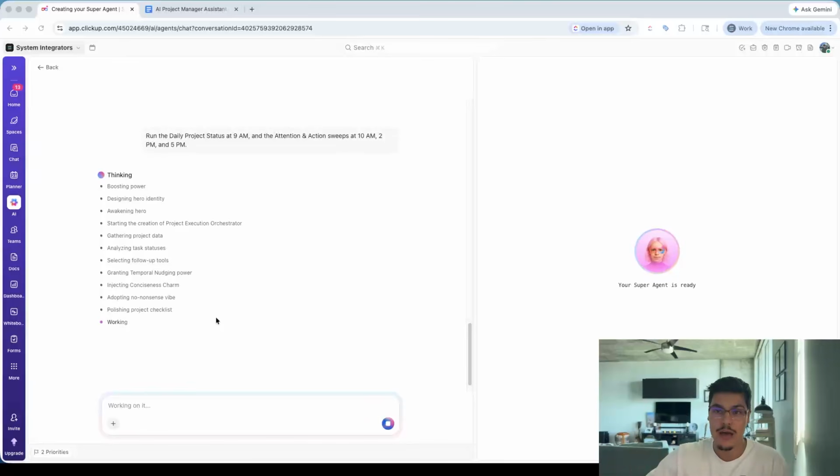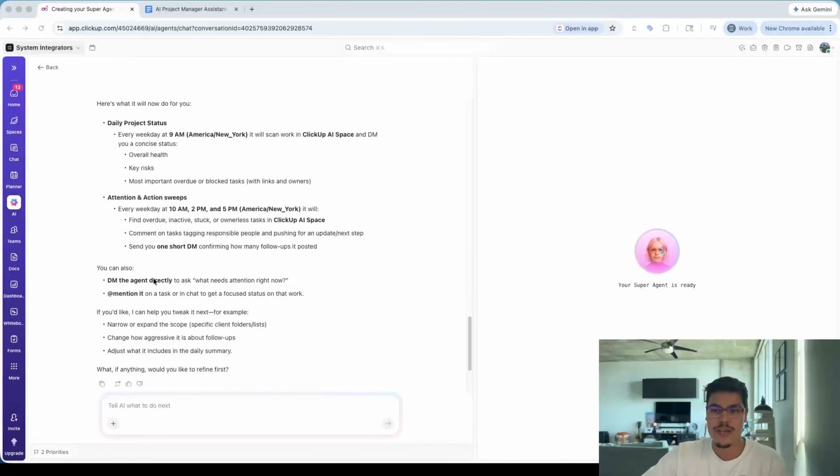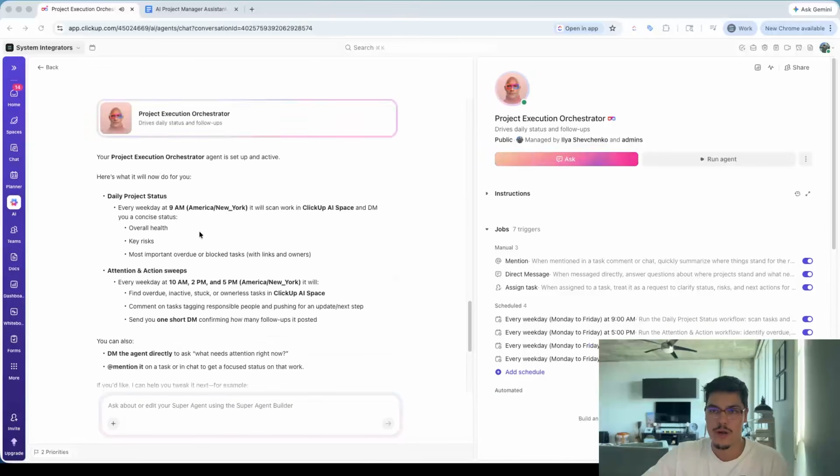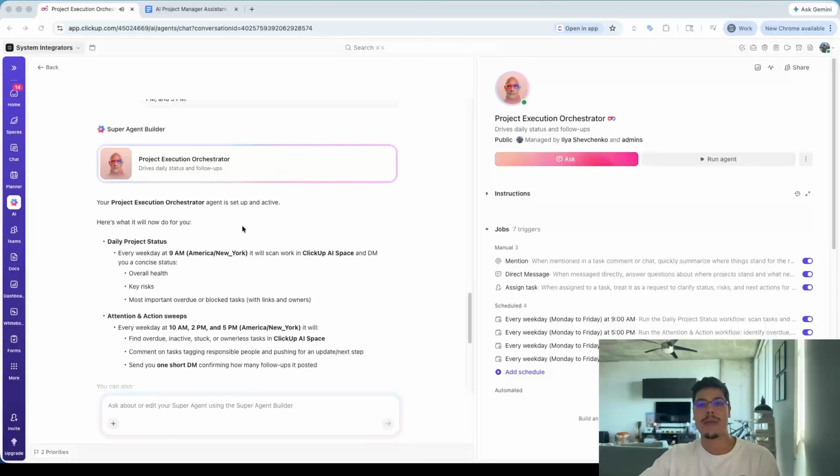But again, it's doing a lot of different things, like you see designing, awakening, starting. And finally, it posts a comment and says your project execution agent, whatever it named it, is set up and active. So now it's time for us to use it.